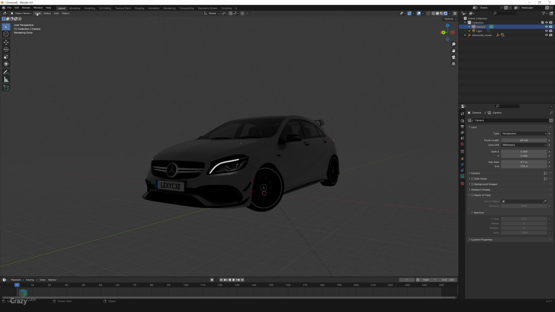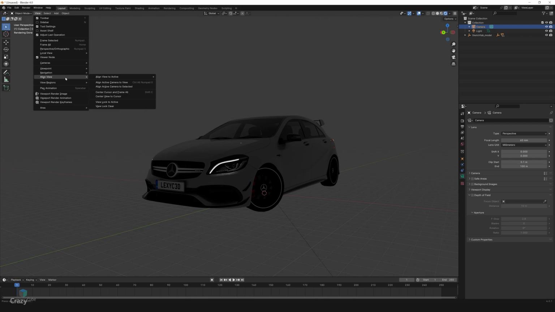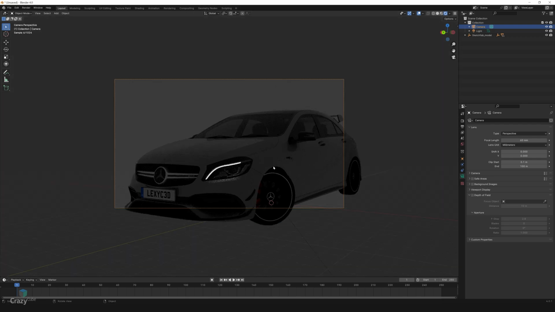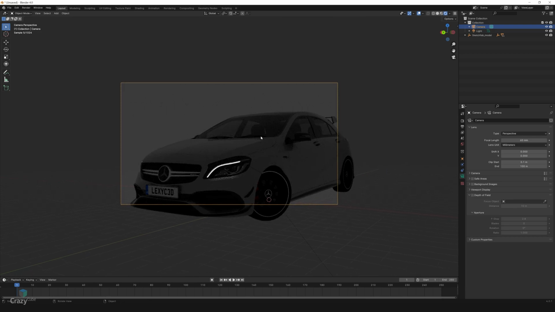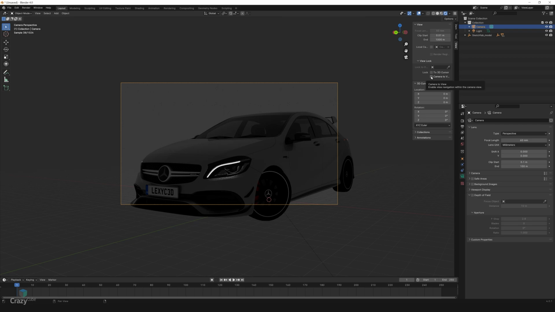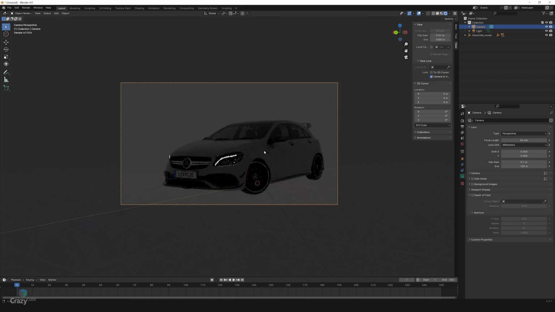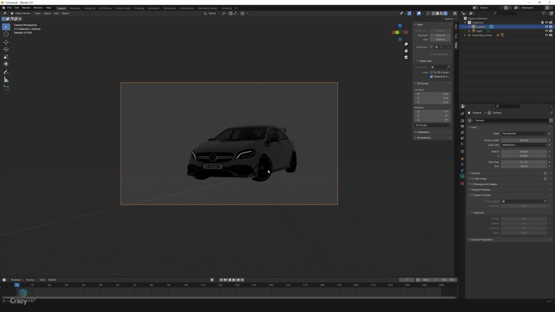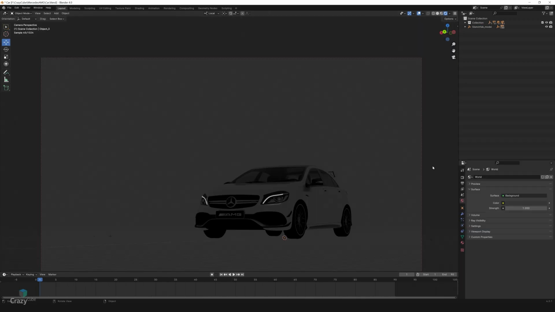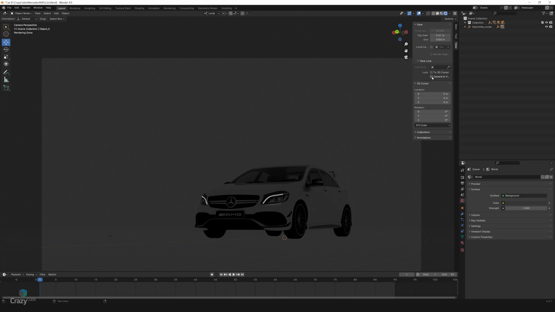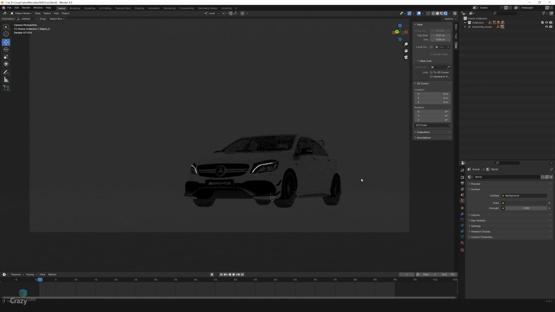With the camera still selected, go to View in the top menu, then Align View and choose Align Camera to View. This aligns the camera to our current viewport, making it easier to frame our scene. To fine-tune the camera angle, press N to open the side panel, go to the View tab and check Camera to View. This allows us to adjust the view while the camera stays aligned. Once you are satisfied with the angle, make sure to uncheck Camera to View to lock the camera in place and avoid accidentally moving it.